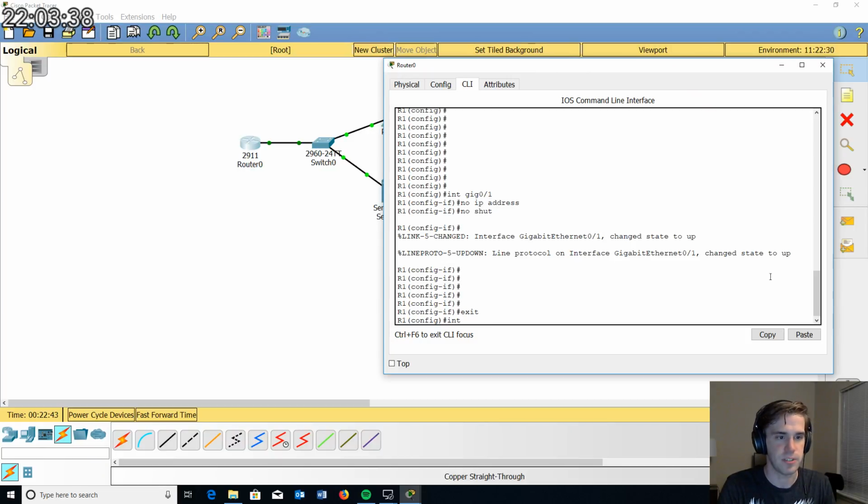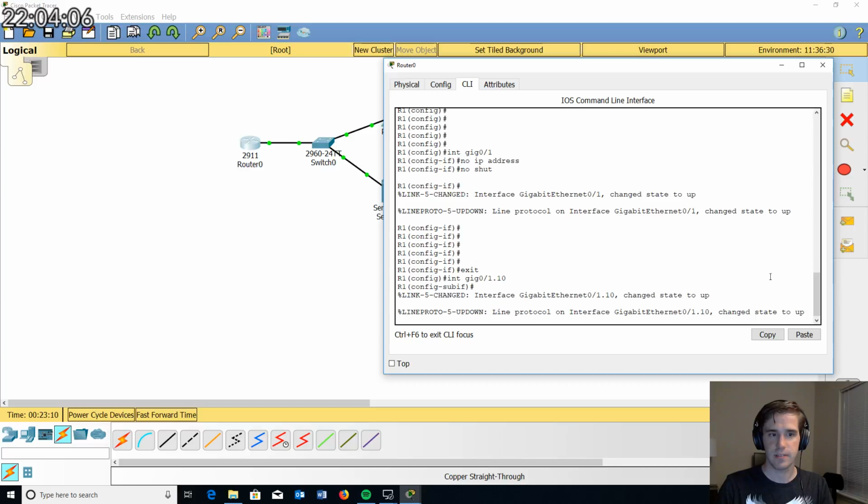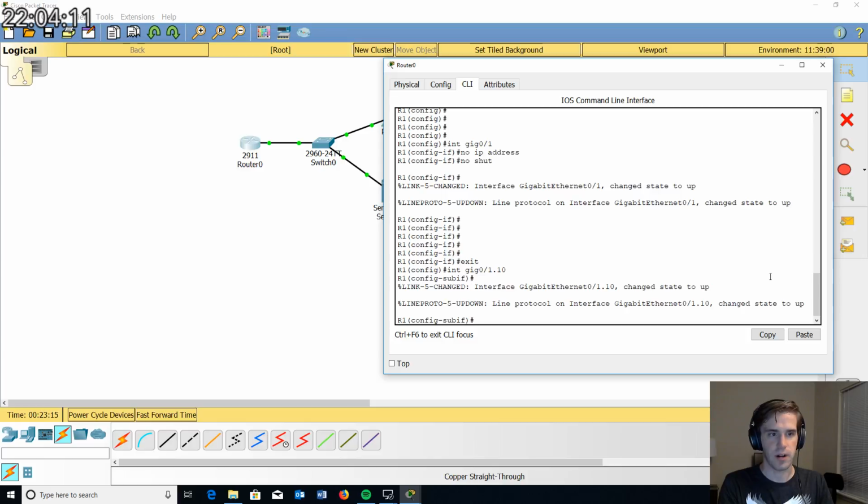So the way we do that is we just do int gig 0/1 dot, and now you can give it any number you want, but best practice is to always name the sub interface number what your VLAN number is. So in this case, my data VLAN is 10, so I'm going to call this int gig 0/1.10, and you'll see it went up down. So our line protocol went down and came up.